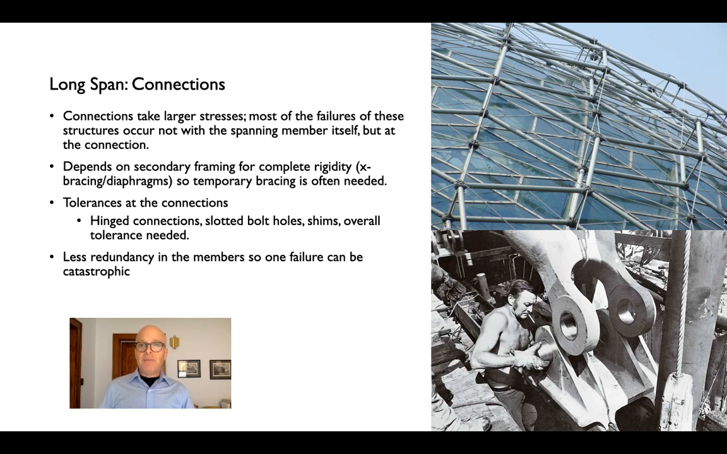We may be relying on the kind of overall monolithic behavior of the structure to hold it up, which means that as we're building this structure, we may have a very, very flimsy building that we're putting together. And so we have to think about not just designing the structure to work when it's complete, but how it's going to stand up on the job site when it is incomplete, how we maybe temporarily brace or scaffold it.